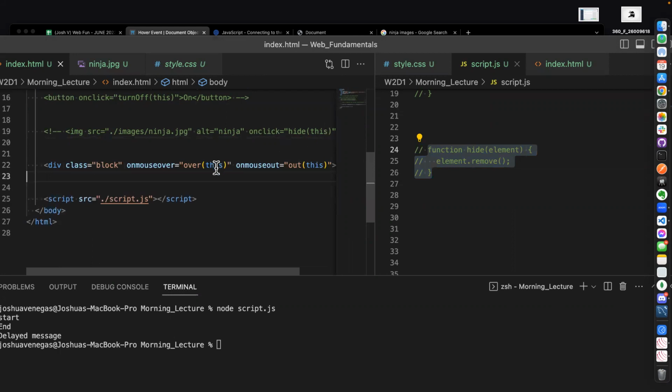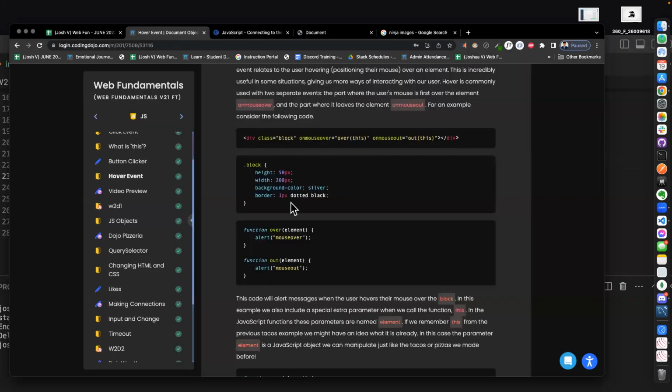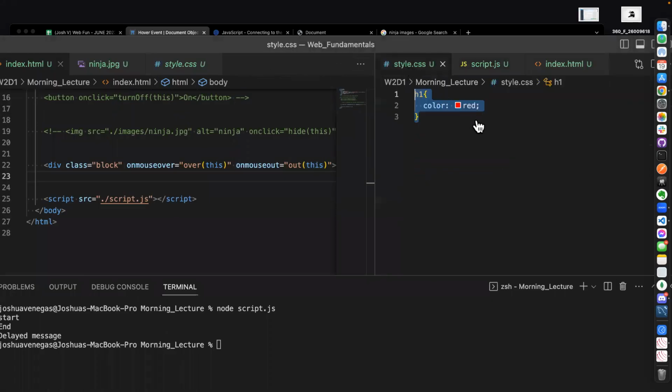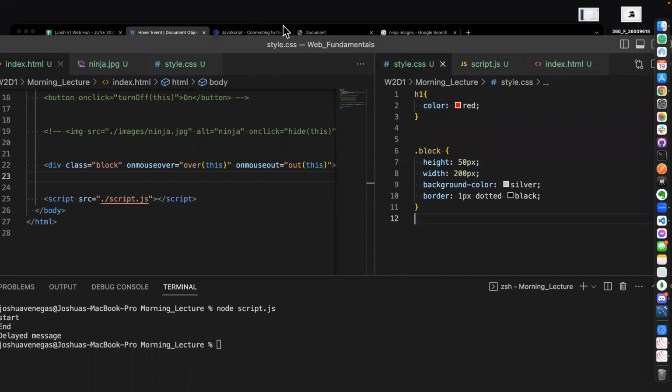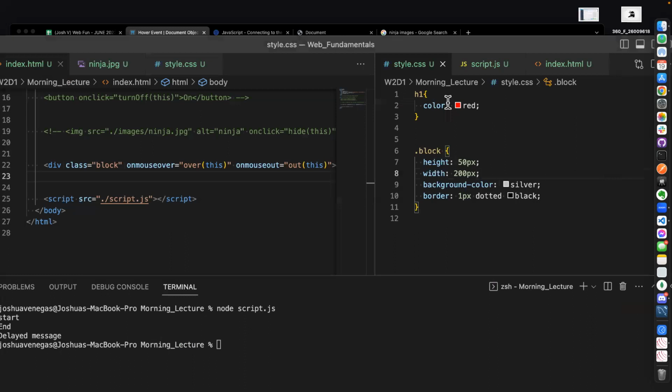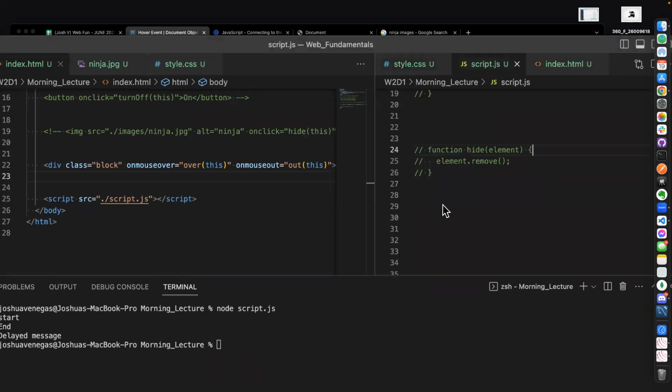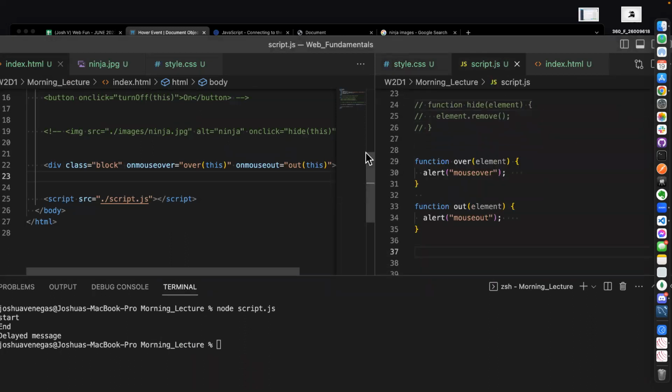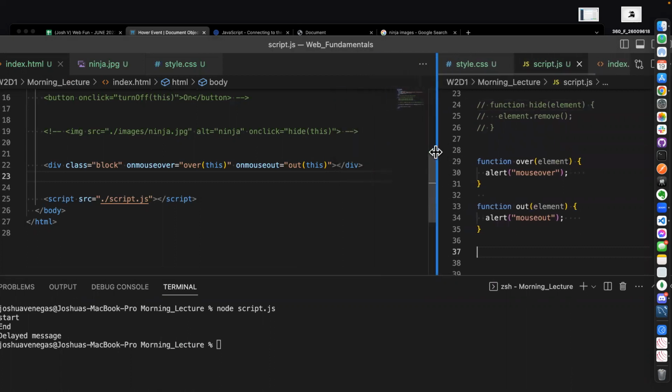Here I have my div. It needs some CSS, so I'm going to copy this CSS and paste it in here. There it is. I also want the functionality, so let's copy the functionality and paste it into our JavaScript. Let's take a look at what it does before we run it.